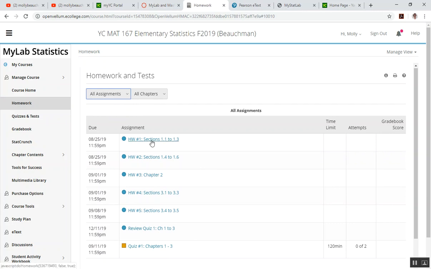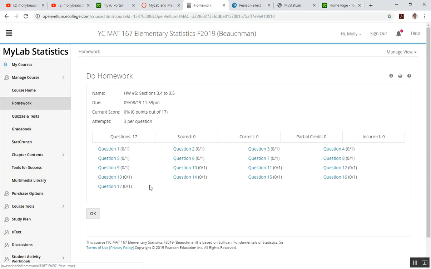So the homework, let me see, I'll click on this one. The homework assignments are due every Sunday. You have a couple of homework assignments each week. But even after it's past due, you can work on the homework until the quiz is due.